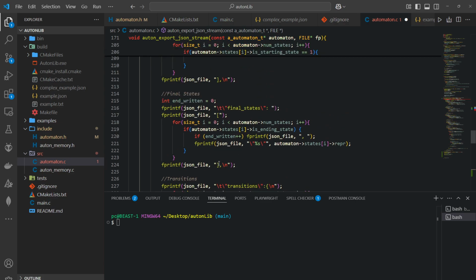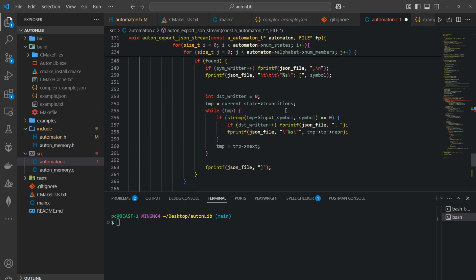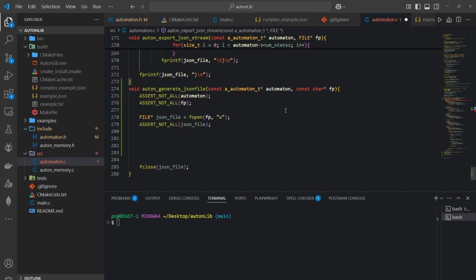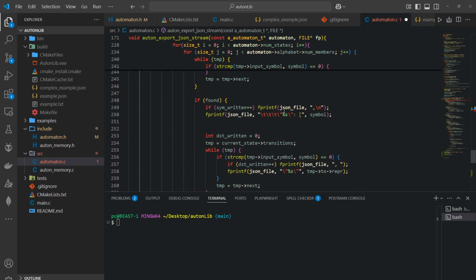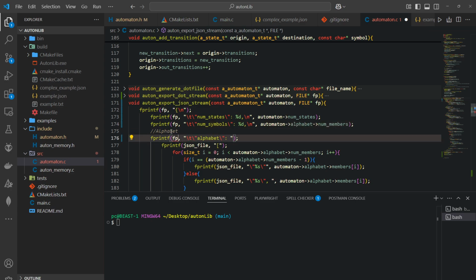So we have an error. Let's see the error. We have JSON file here. So we must have FP, I think. Yeah. So let's do FP here. Same thing here. Let's do FP. How many FPs must we have? Generate JSON file. Okay, FP. Let me just copy this because I know we didn't do anything. So FP, like so. FP.